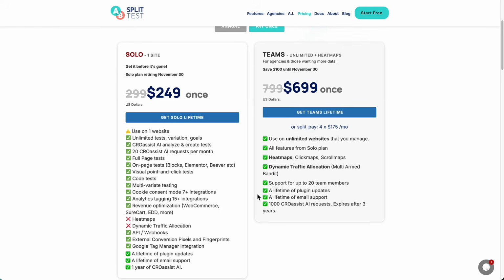A/B Split Test is a mature product. It's been around for a long time, but the developer is constantly adding new features and new integrations. Two of them we see right here on the pricing page. One is the AI options, and the other is the heat maps options. Even though the plugin has been around a long time, it's still actively developed.